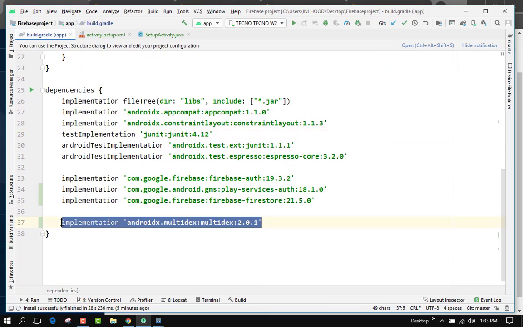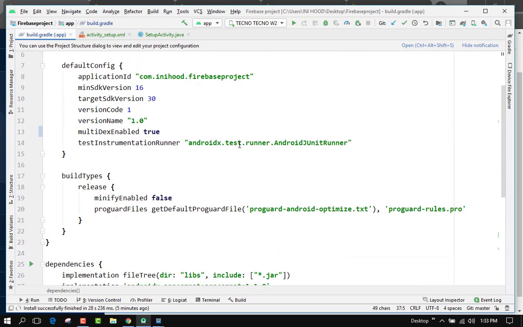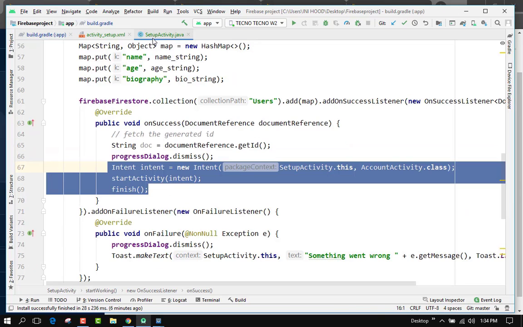We need to add in the multi-index, because there are a lot of methods in the Firebase library, and also the methods that we created. So Android finds it difficult at times to crunch all these things. So to make that easy, we enable multi-index to true.